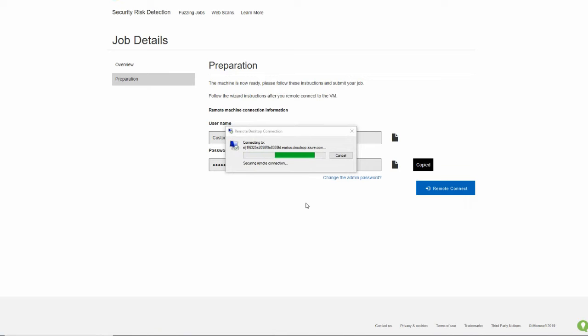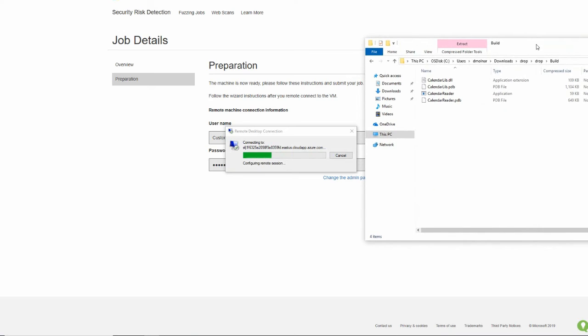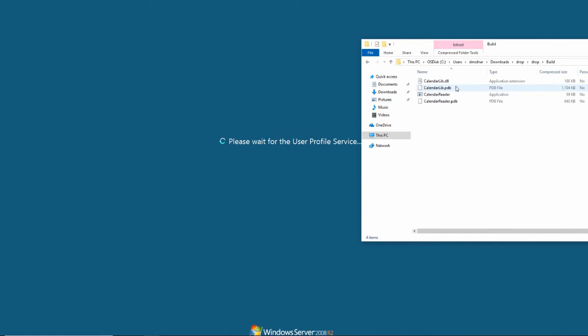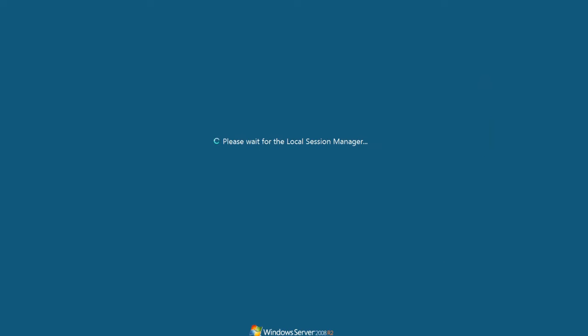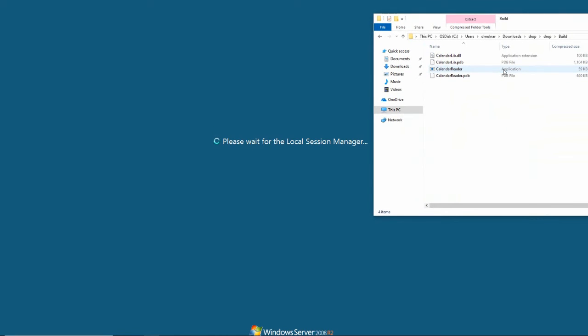And what I've done on the side here is I've already pre-provisioned the calendar reader application I want to test. So I have downloaded and made ready the calendar reader application, and we're going to copy it over to the virtual machine and test it. So in just a few minutes, the machine boots up, logs me in, creates my account, and gets everything ready for first use. While I'm doing that, I've got my calendar reader application ready.